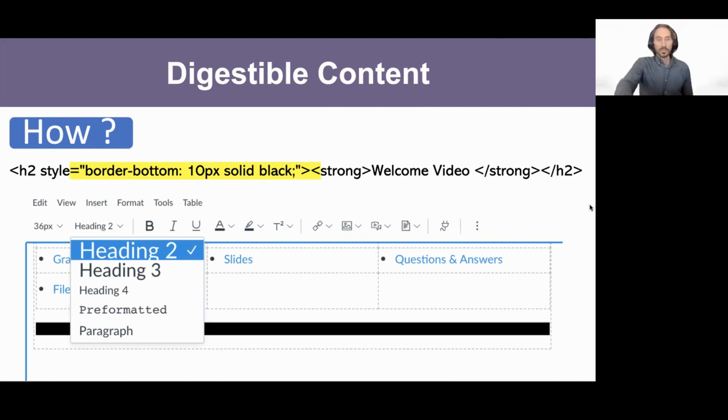When you go to do this, Canvas has the heading and paragraph options. So a good rule of thumb is you can just use heading 2 for all of your title headers, and then paragraph for your body text. To achieve the borders, all you have to do is go into the HTML editor and add this line of code. So the tag will already be in there. You just have to write border bottom 10 pixels, which is how thick you want it to be, and solid black, that's the color you want it to be.